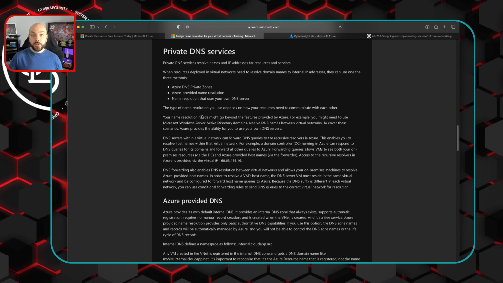If you need to communicate just within that particular VNet and not externally, then the Azure provided name resolution might work for you. If you need to communicate between multiple VNets, then you're going to want to use their private zones. If you want to have that communication available from your on-prem environment into the cloud environment, then that's going to be when you're going to need to use your own DNS servers.